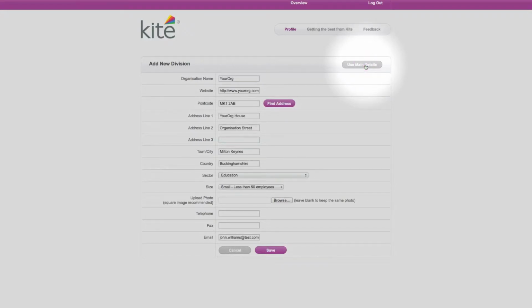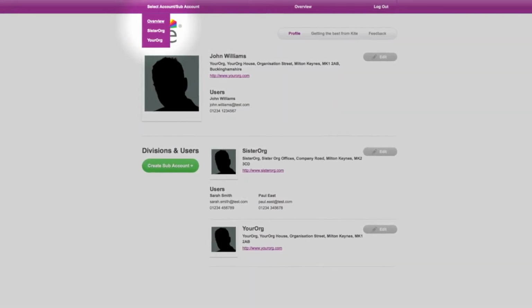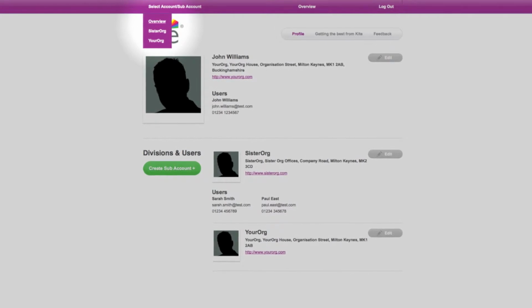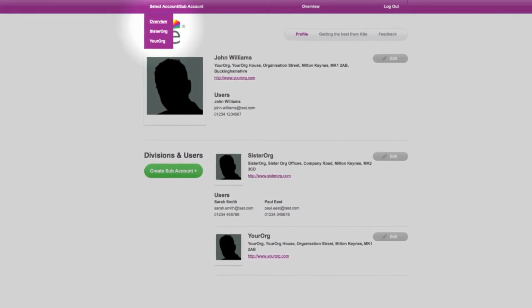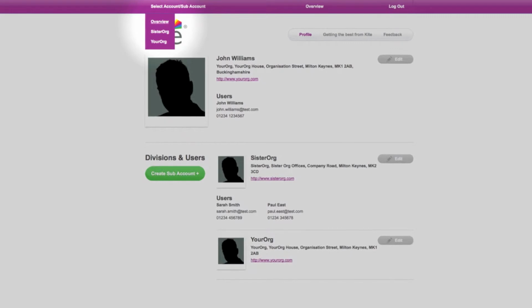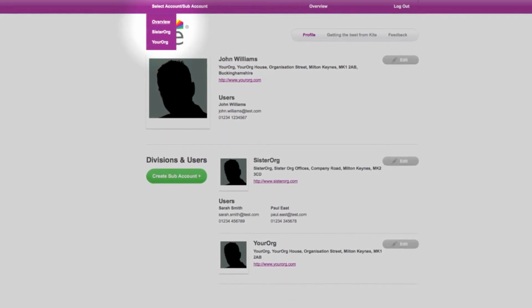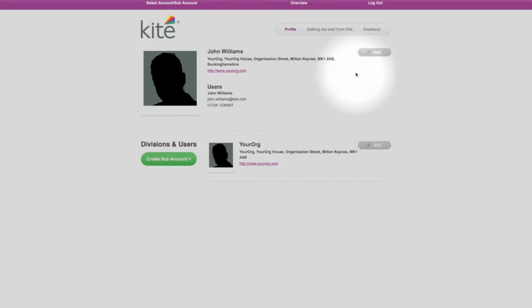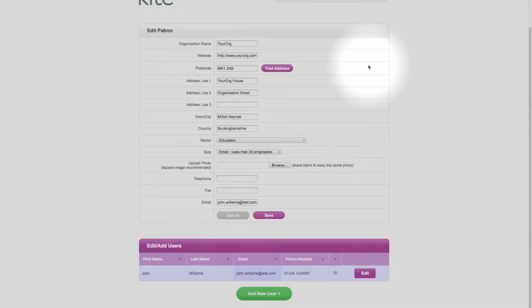Only patrons can set up a sub-account. Users in sub-accounts may access all the features shown in this tutorial, but not set up sub-accounts. Use the Select Account/Sub-Account feature if you want to toggle between different sub-accounts. This will allow you to access the results and event history functions for individual sub-accounts. To add users to an individual patron account, click Edit on the Profile page and use the Add New User feature. You can deactivate users by clicking Edit and then clicking on the green circle.